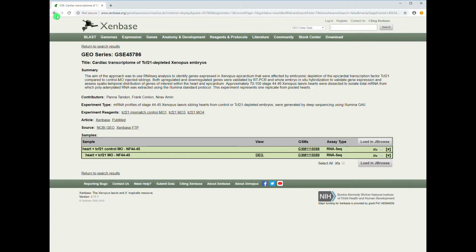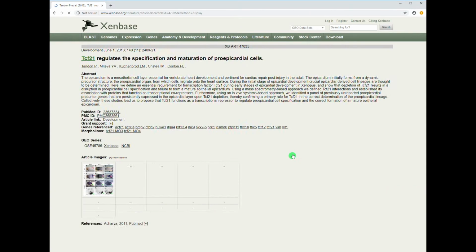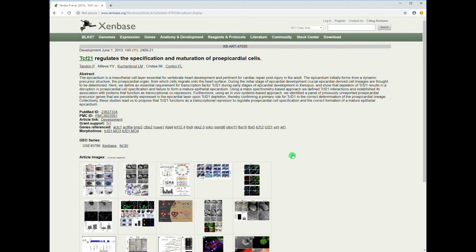Going back to the GSE search landing page, a user can view the GSE title, the assay types used within the GSE, and the Xenbase article ID. Clicking on this link goes to the page for the Xenbase article that published the associated GSE.